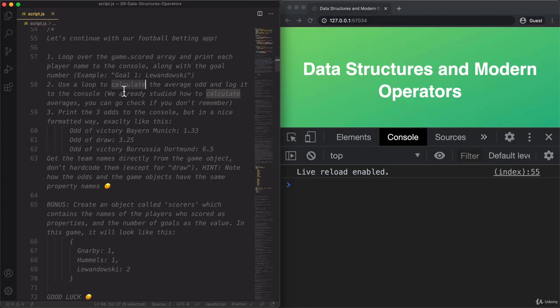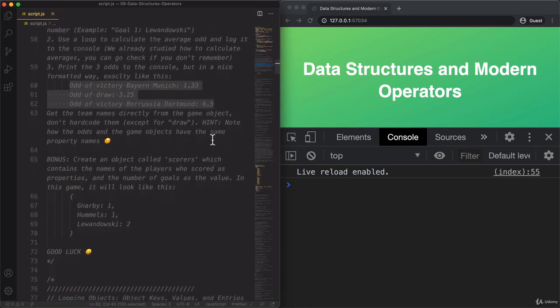Okay? Then number 3, I want you to print the 3 odds to the console, and do that in a nice formatted way, like you can see it here. Now here, you're not allowed to hard code the names of the teams, all right? So instead, get them directly from the game object itself. Now, of course here, except for draw, because that's nowhere in the game object. So as a hint, I have here that the odds and the game objects have the exact same property names. And so you can use that knowledge maybe to get the name of the teams here.